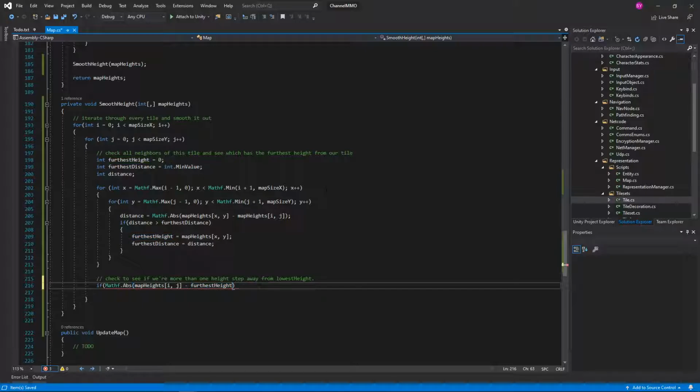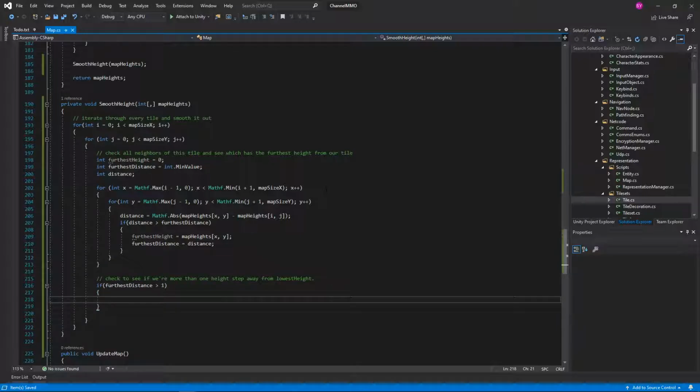Yes, this should be equivalent to furthest distance. We don't need to do this call here. We can save ourselves an extremely tiny amount of time by not doing this call. This is not much at all. But we can just say if furthest distance is greater than 1, then we know that we need to change this. So let's set our height to the furthest height, plus or minus 1, based on whether we're higher or lower.